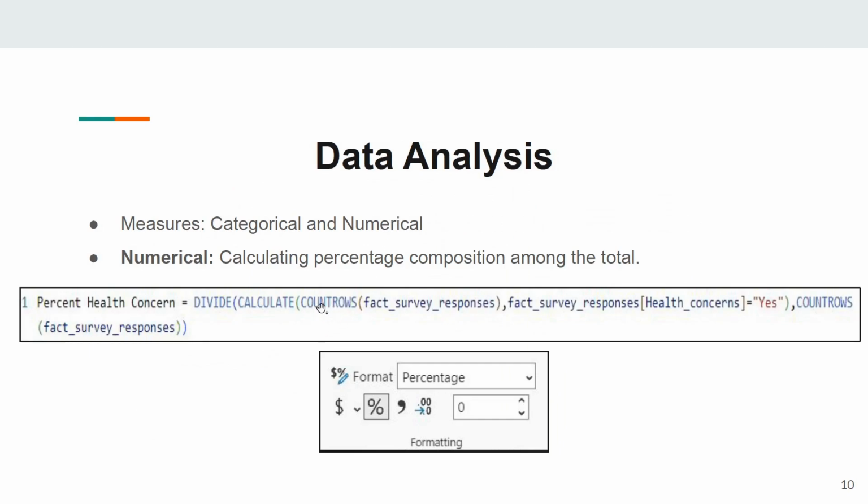So as I said, for getting the number of rows, we will use the CALCULATE function. We know that CALCULATE takes two inputs. One is the expression and the other is the filter. The expression gets the count of rows, and the filter is where the health concern is yes. So we will get a count of rows where the health concern is yes, and this we will divide by the total number of rows by using the DIVIDE function.